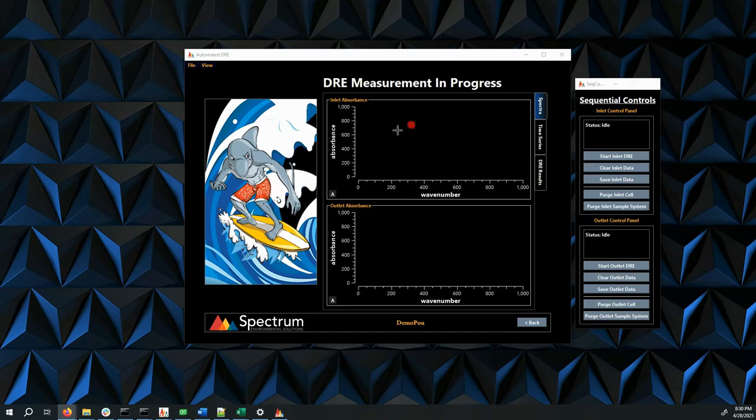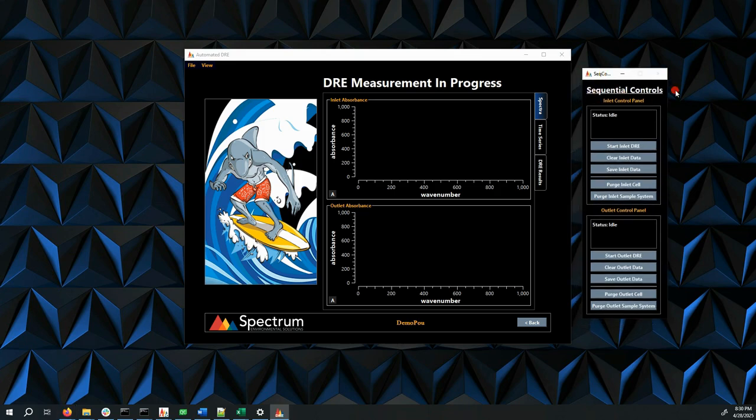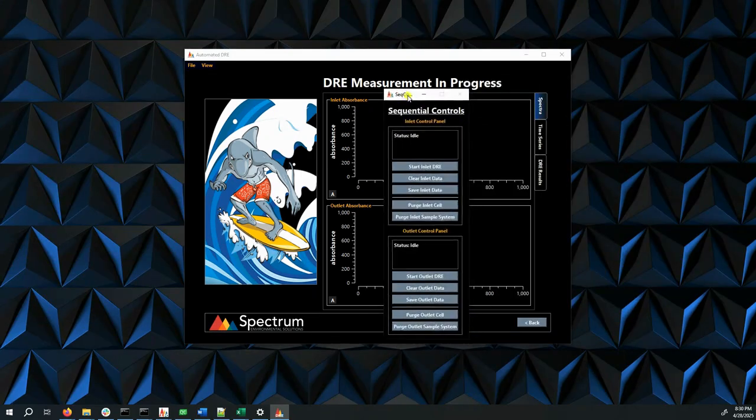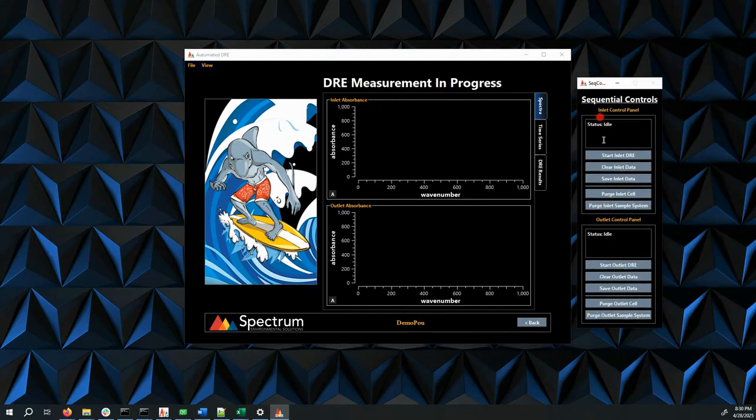I forgot to mention one last thing. Here you can see we're on the DRE measurement page, the final one, but we are in sequential sampling mode. So in sequential sampling mode, you'll see our buttons down here at the bottom are gone, and instead they've been replaced with this external pop-up window here.